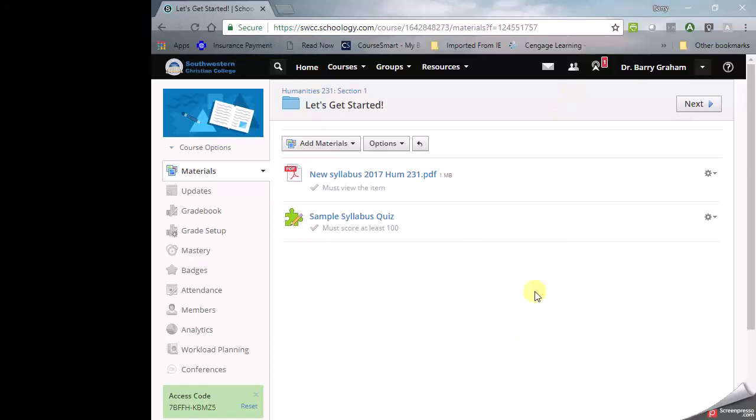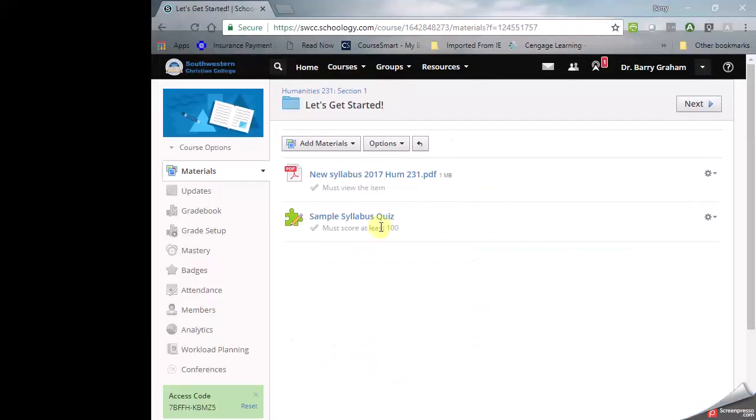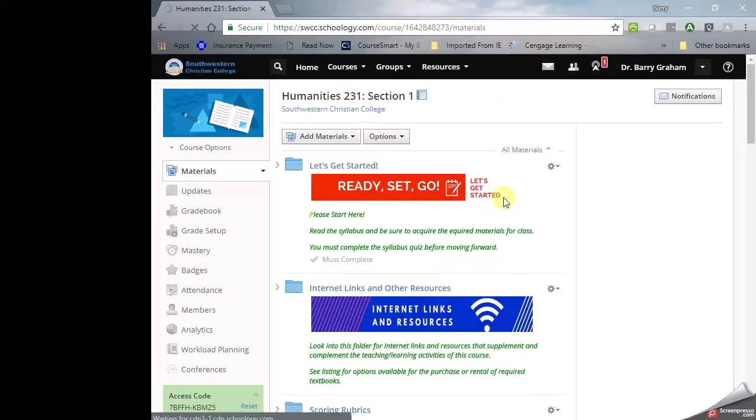Okay, well, according to what we saw earlier on our agenda for this, we have successfully imported the course template. And then we should be able to upload our syllabus for the course page. Once again, you need to be able to edit this. By the way, if you ever need to get back to the home page, just go to this link at the very top that has your course name on it, and everything will show.